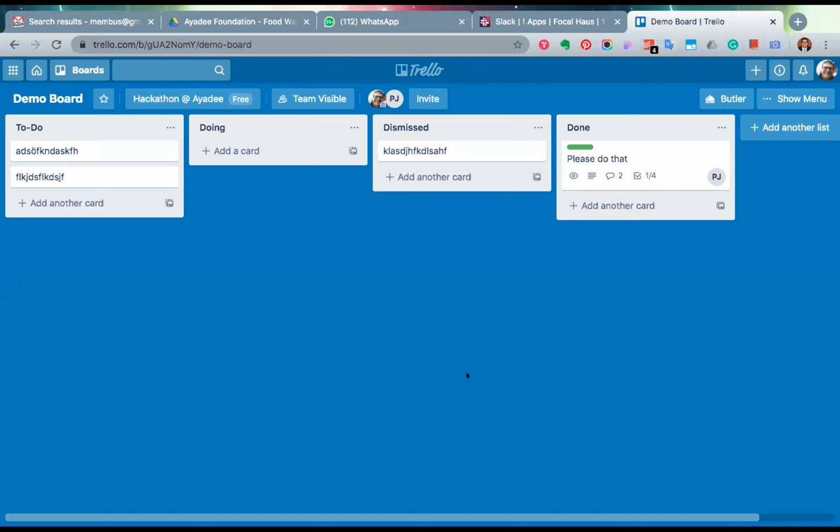Okay, does anyone have a question about Trello which is not clear? I guess not.